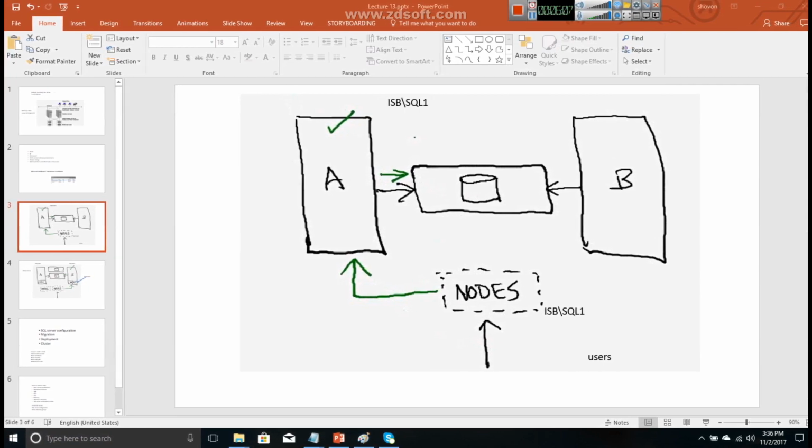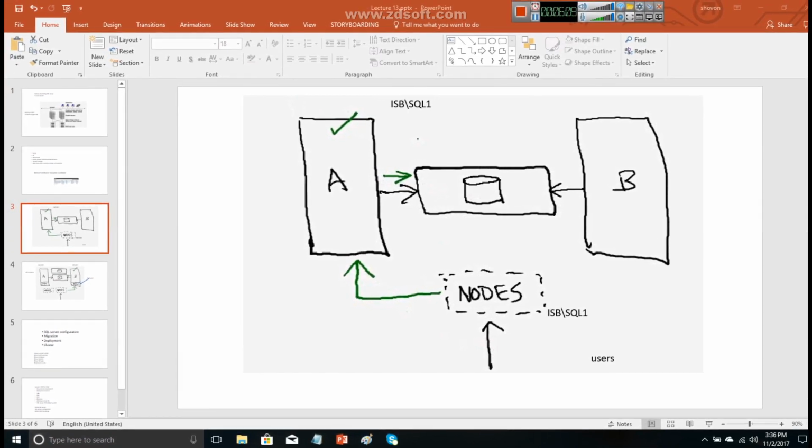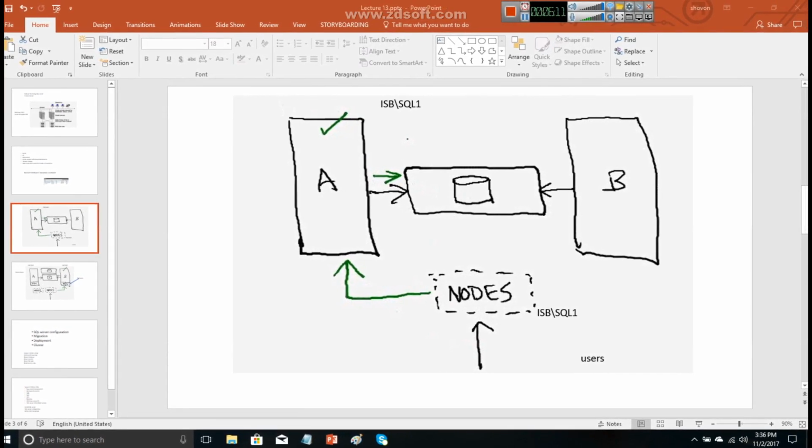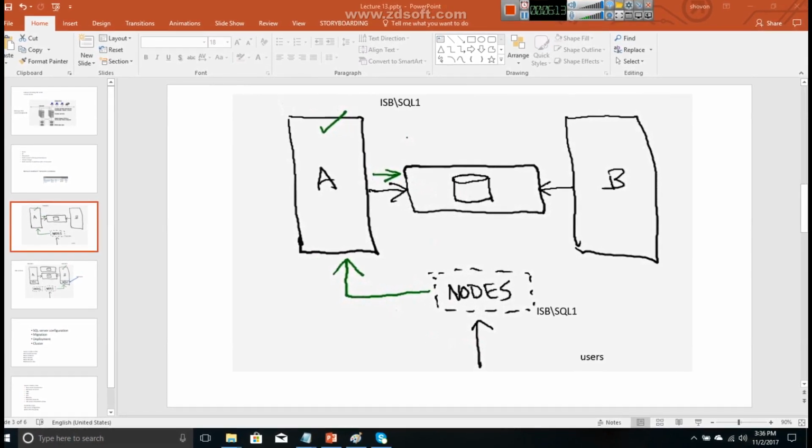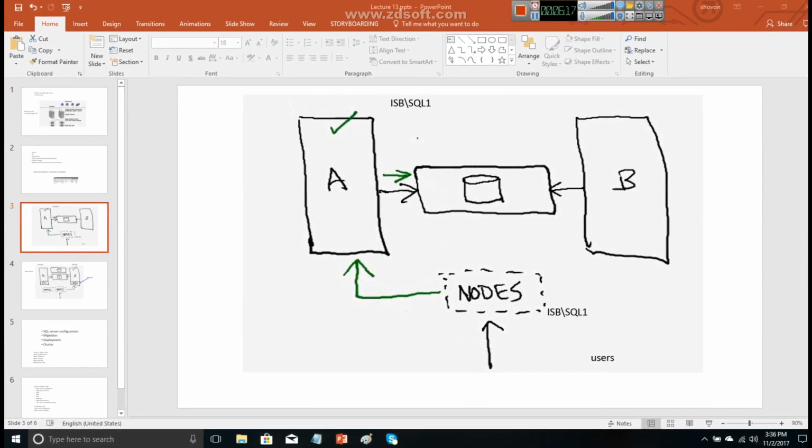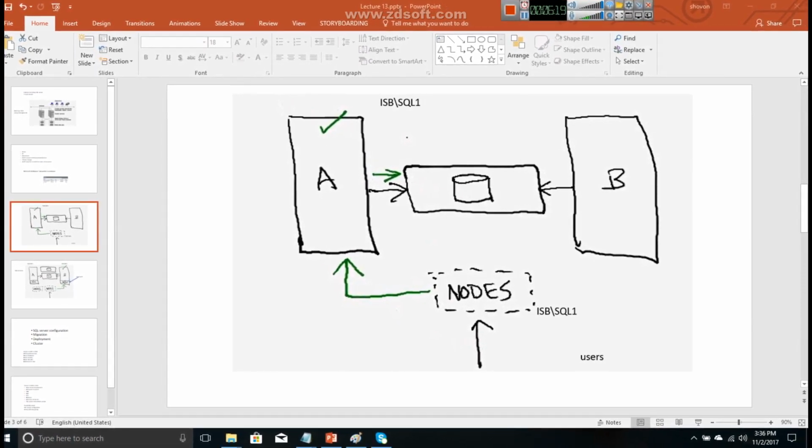There will be two server names. One is the physical server name. One is the virtual server name. For B, there will be a physical server name and a virtual server name. And there will be a physical IP and a virtual IP. There will be physical IP, virtual IP. We will be using the virtual server name and virtual IP for the node.